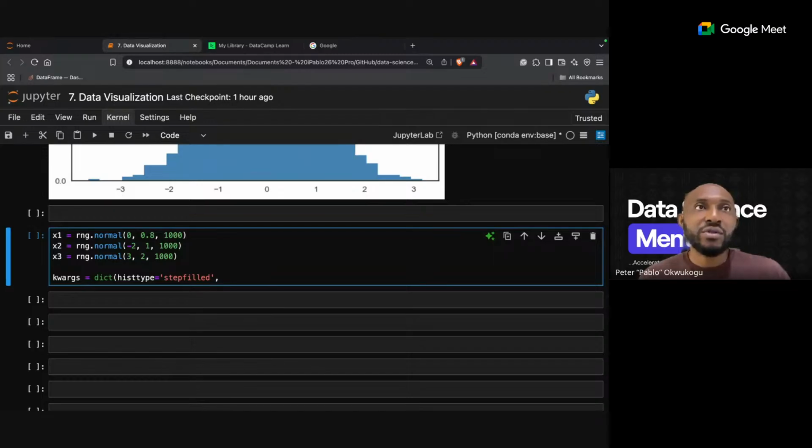Now, the next thing I'm going to do is introduce something called alpha. I have used alpha a lot in the past. What alpha does is transparency. It creates a level of transparency. If you don't want it to be transparent, by default you can leave alpha out. But if you want it to be transparent, so that different distributions can overlap each other, you can reduce alpha, let's say 0.3 or 0.4.